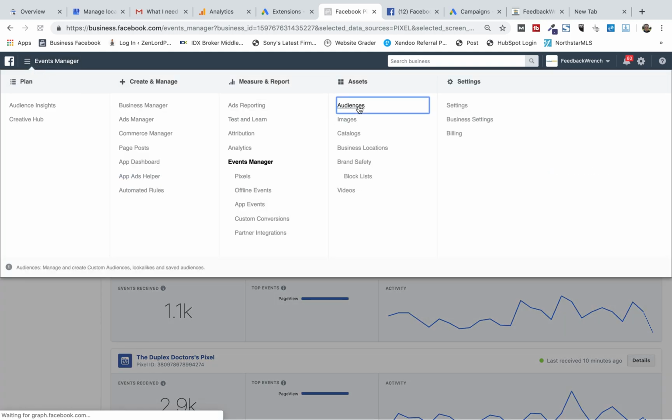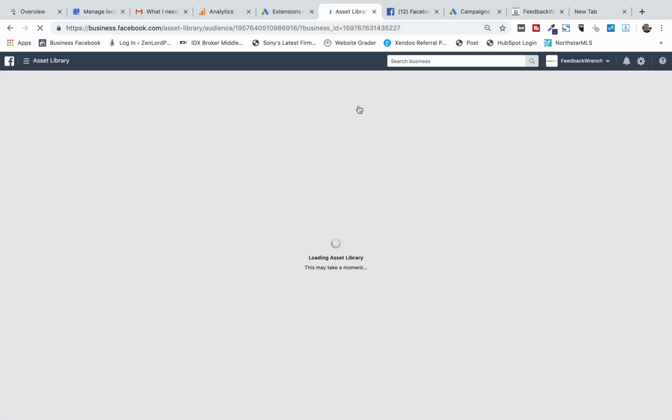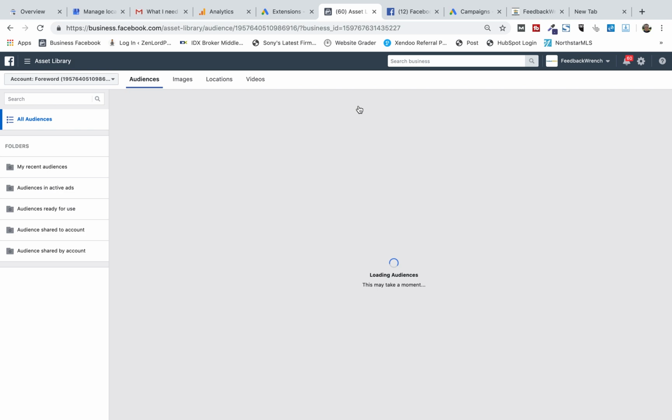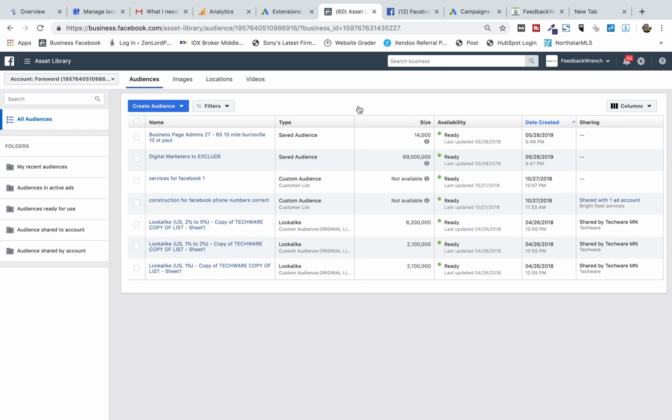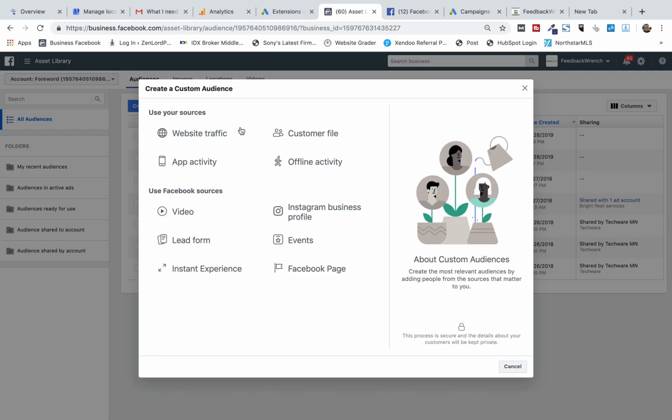So head over to Audience, and basically what an audience will do is it'll give you the ability to serve up ads to people that have been to your website. You can make an audience of people who've clicked things for you. We're going to go create an audience and go to create a custom audience, okay?